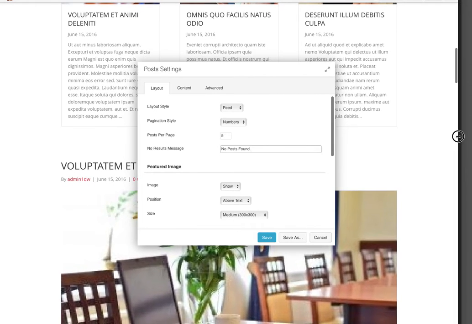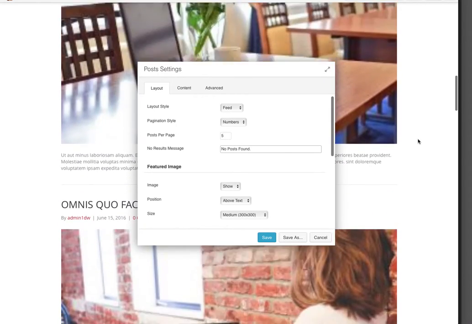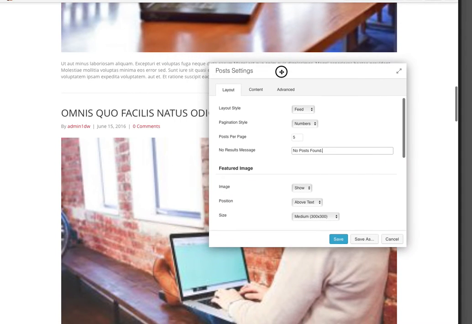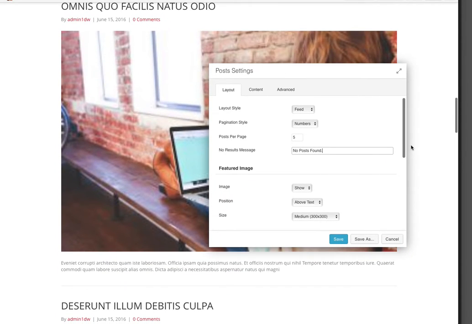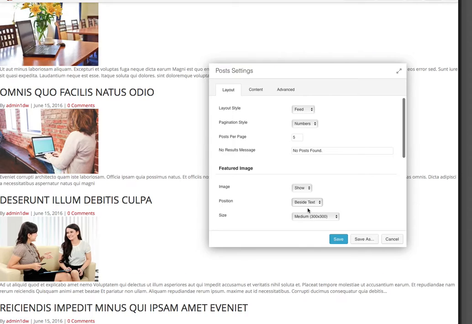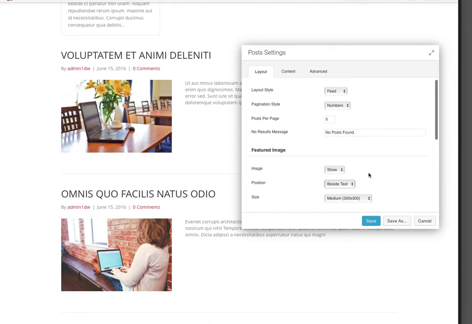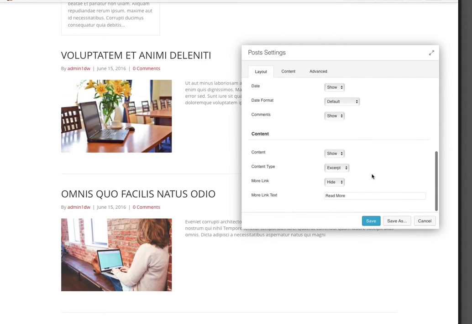I'm just going to refresh this again. Okay, so you can choose how you want that feed to display. By default it actually comes in like that, with the title and the image full width, etc. So yes, we want to show the image, but we actually want to position the image beside the text in this case to create the look that we're creating. So I've changed it to beside the text, and there you can see that it's now beside the text.